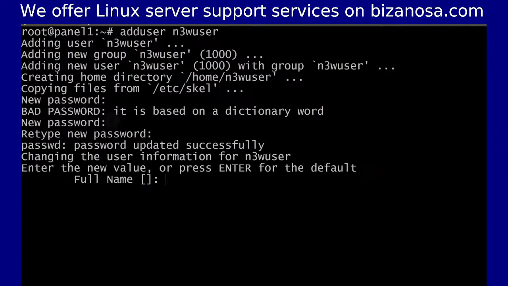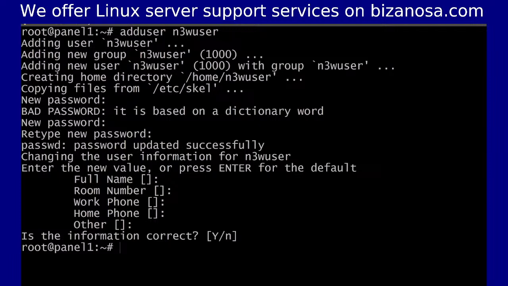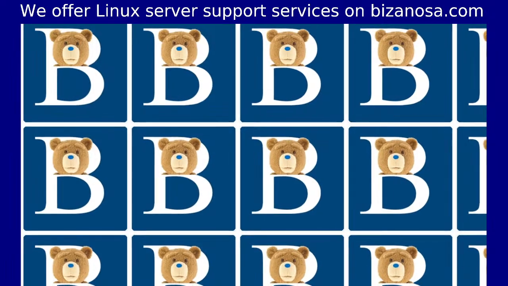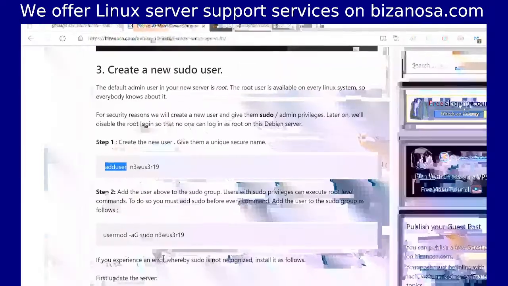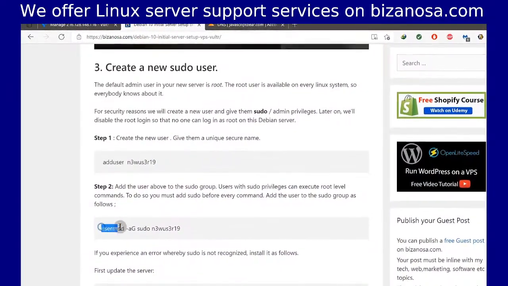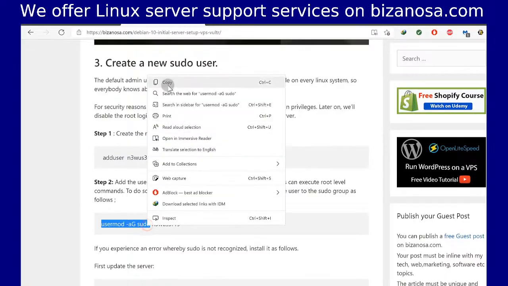All right, password updated successfully. All these others, I can just press enter to skip all of that. All right. And then the next step is we want to make this user a sudo user. So we need to add them, give them the sudo privileges. Okay. So I'll copy that bit.